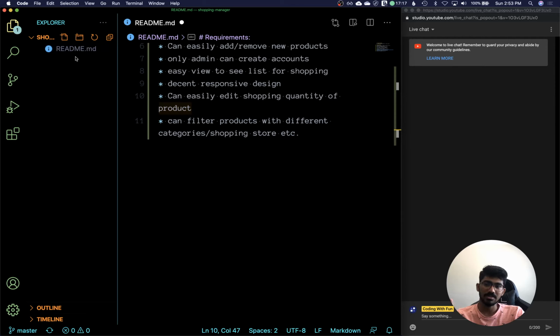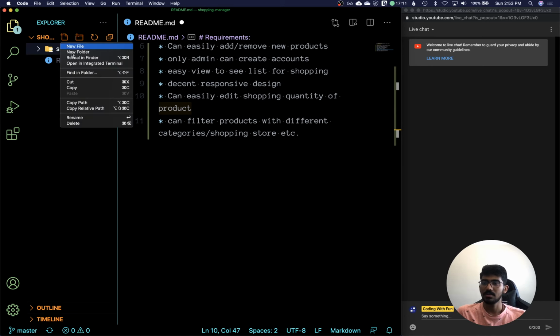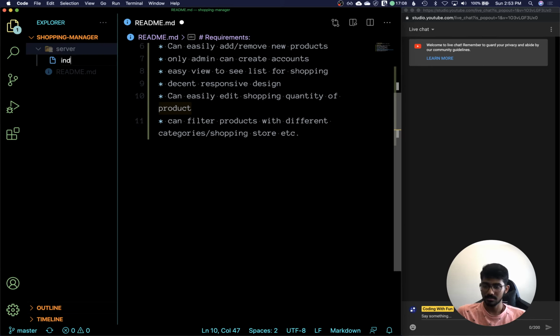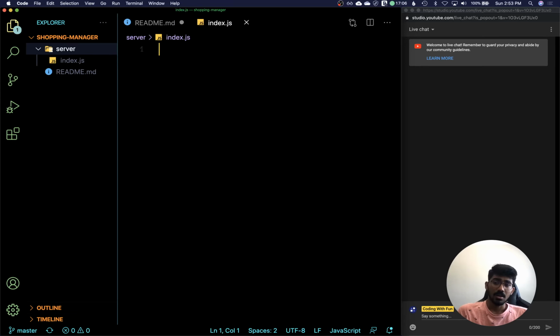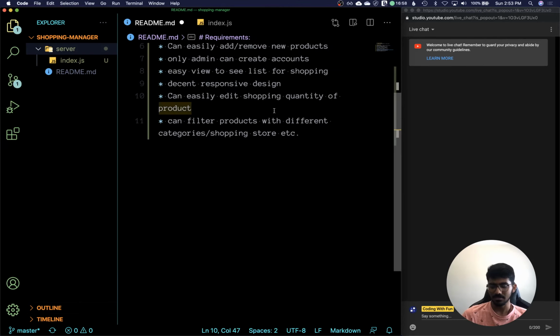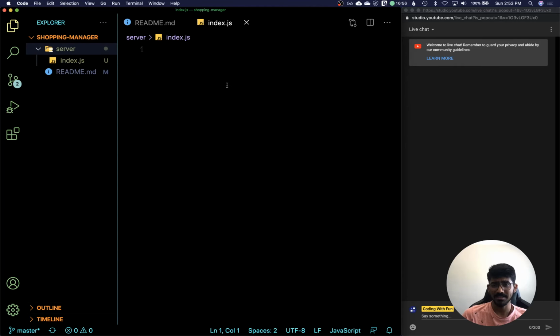I will be starting with the server code first. Let me just create a server folder. I will be using Express, MongoDB, and Vue.js for the frontend. There isn't any specific reason for that. It's just that I'm very familiar with them, and I just wanted to give my best in this project, so that's what I'm planning to do.